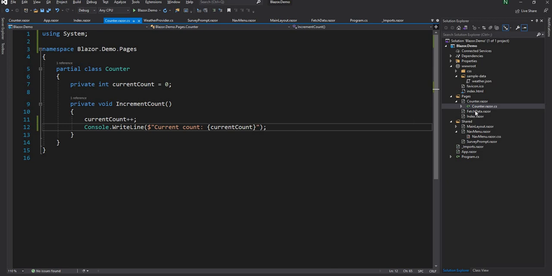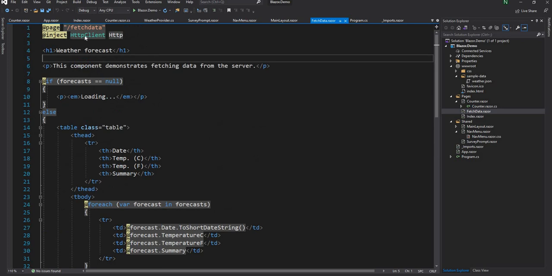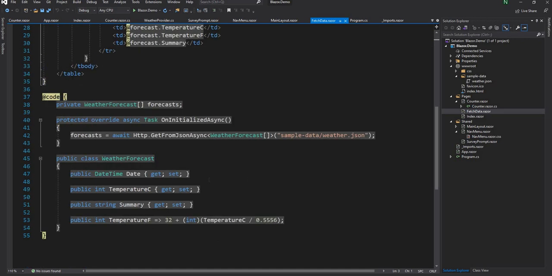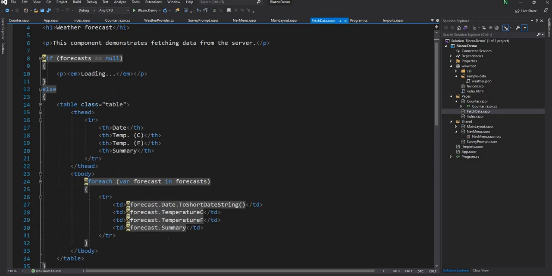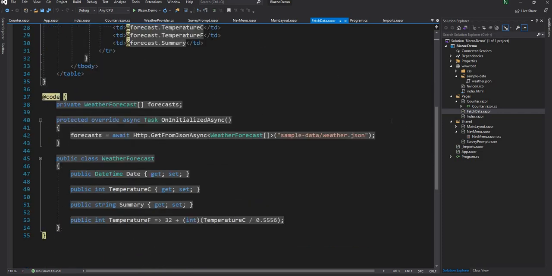Now, I just brushed through it in the last video, where FetchData was taking HttpClient as a dependency and it is injected through @inject. And this is how the weather forecast works. In most cases, we want this part to be in code, in the code behind.